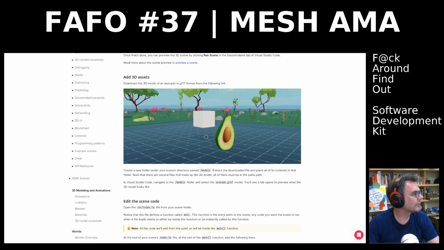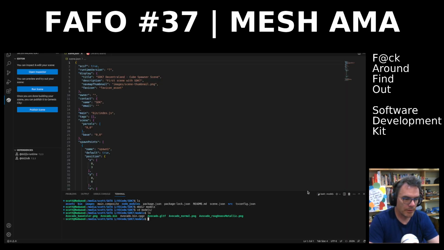Extracting it now. Show the files. I'm not going to place the Mac OS X in there. So let me copy this. Let me go to VSCode, SDK7, models, paste. Okay. So I go back to Visual Studio Code, and then I do an ls there. It's all there. Great.